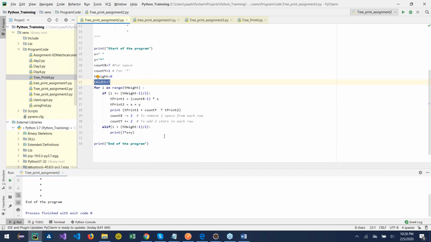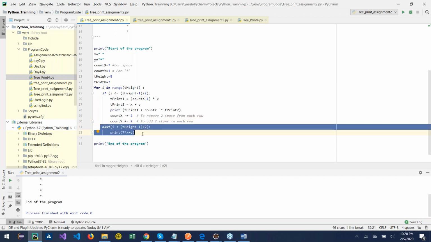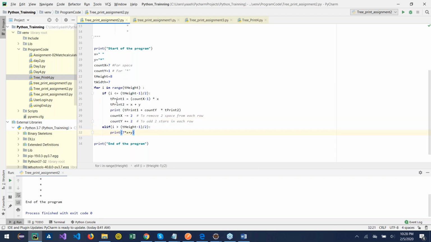I don't know whether it looks good or not, so I'll just explain the logic I have followed. I have taken a for loop over the height. 8 is the height, right? I have taken that as a variable, and then I'm giving the first if condition, half of the tree has to be the top, right? So for the top I put an if, and for the trunk I put an else if.